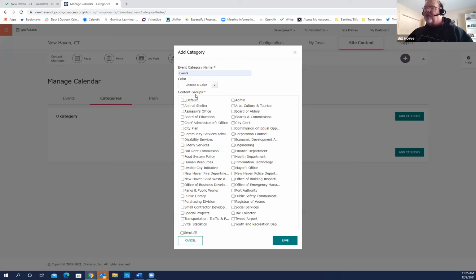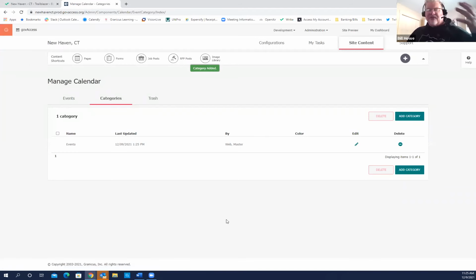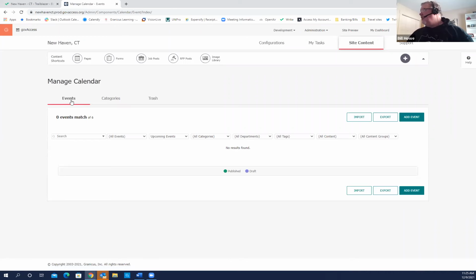But now we also get to choose what content group gets to use this category event name. You can see if I only want it for the city clerk, I'm only going to pick that city clerk content group. If I want everybody to have access to my category name events, I go select all, and now every content group has access to the category name event. So I'm going to click save. And what I mean by access is they can build a calendar event underneath that category. All right, so let's go back to events and go add event.